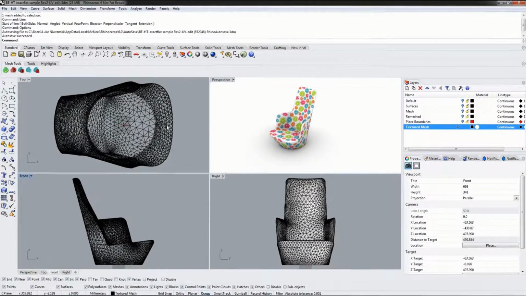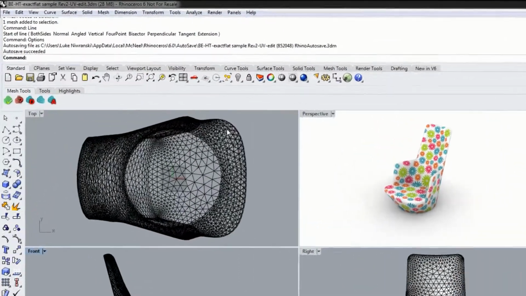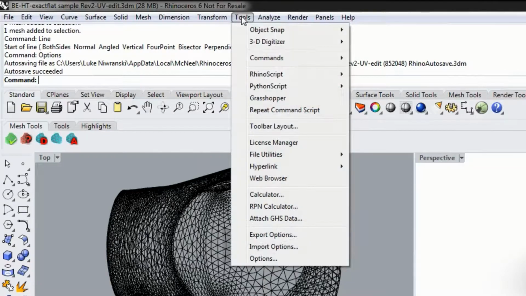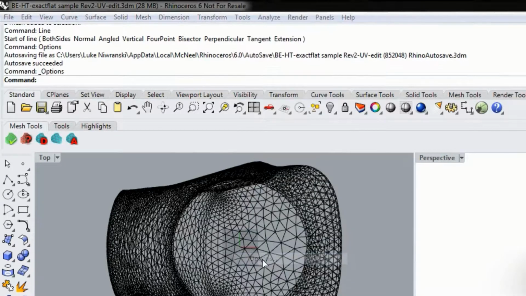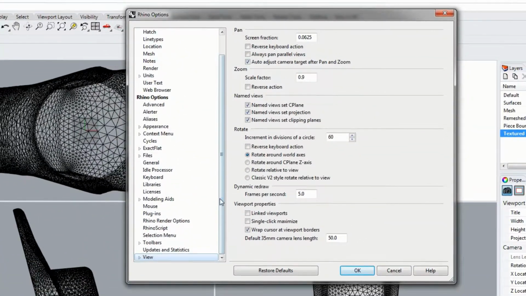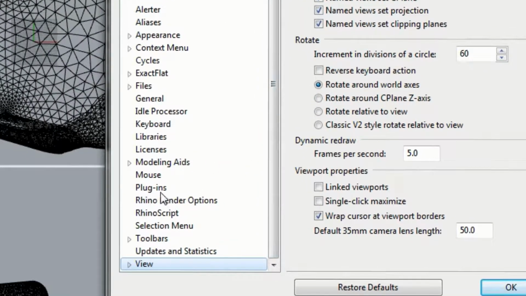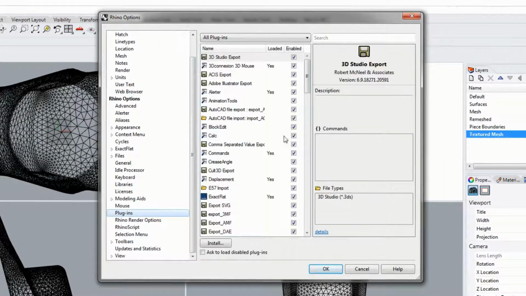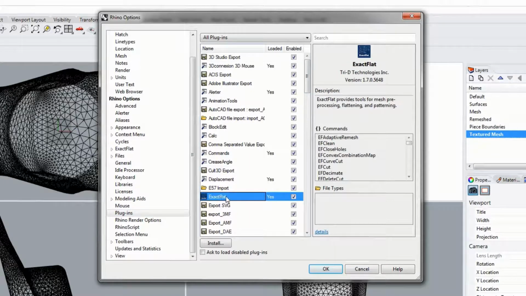ExactFlat for Rhino is a plugin for Rhino. To access the plugin, we can go to Tools, Options, and we can go to the Plugins menu. The Plugins menu shows all the add-ins or plugins that have been loaded into Rhino. ExactFlat is accessible via the ExactFlat plugin.